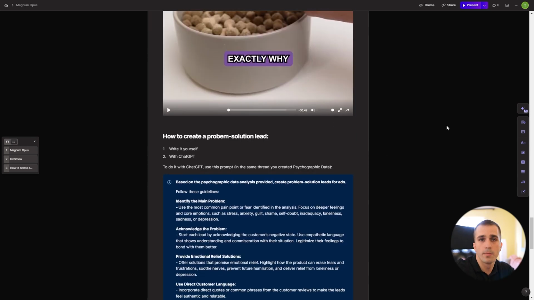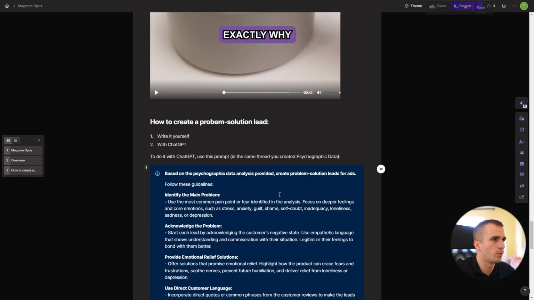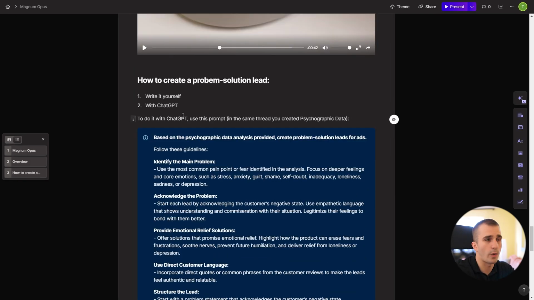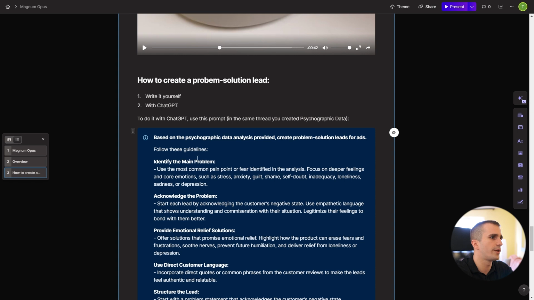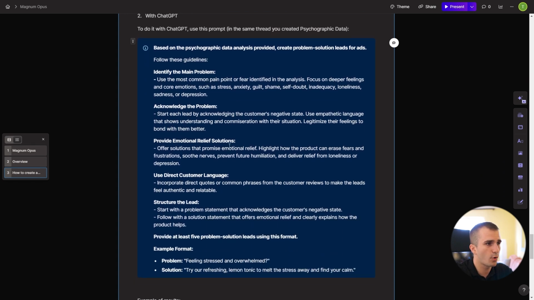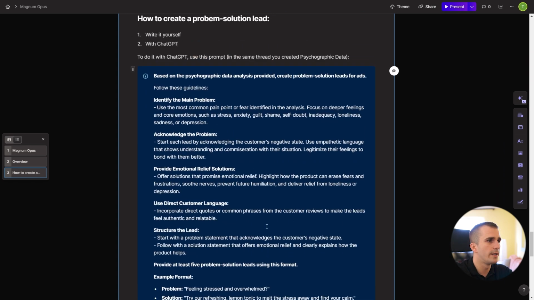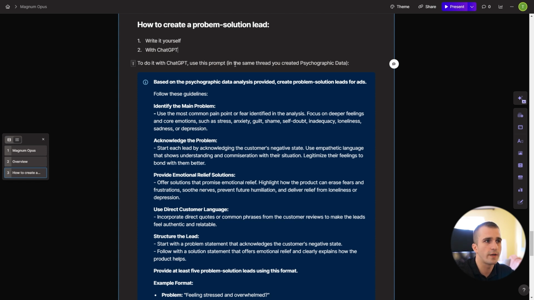Yeah, how to create a problem solution lead, like the examples I have shown you. So there are two ways you can create a problem solution lead. First is to write it yourself, and I highly advise you to practice these things because it's a very valuable thing. And the second one is with ChatGPT. Now, I still don't think that ChatGPT is that good as a complete copywriting tool, but it's really good at giving you some ideas that you can then refine and have your lead or your ad ready. So to do it with ChatGPT, you will use this prompt, the second prompt that I will also provide you here. And you have to use this prompt in the same thread that you have built the psychographic data, because that way ChatGPT will have more input, and it will provide you with a better output.